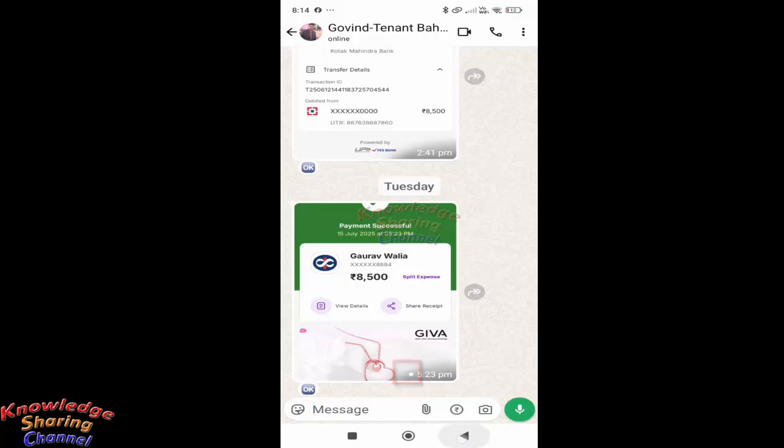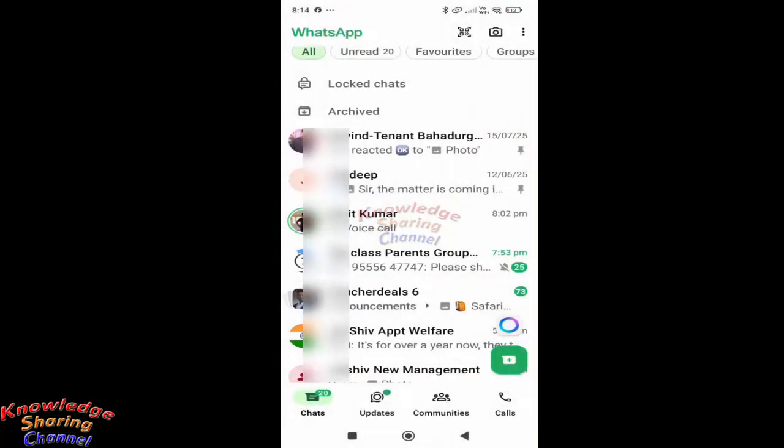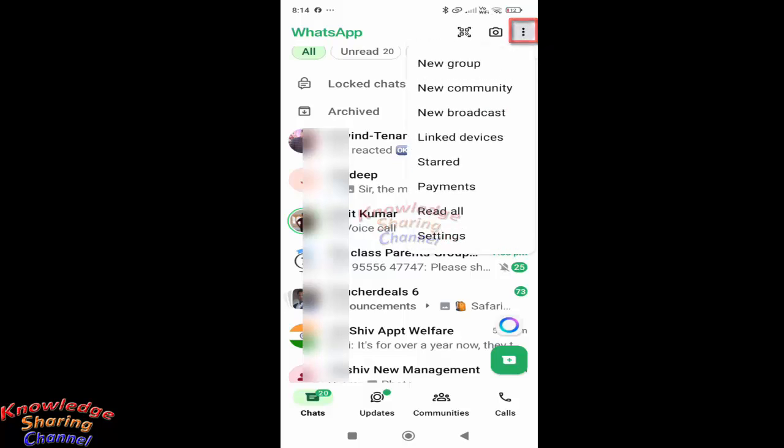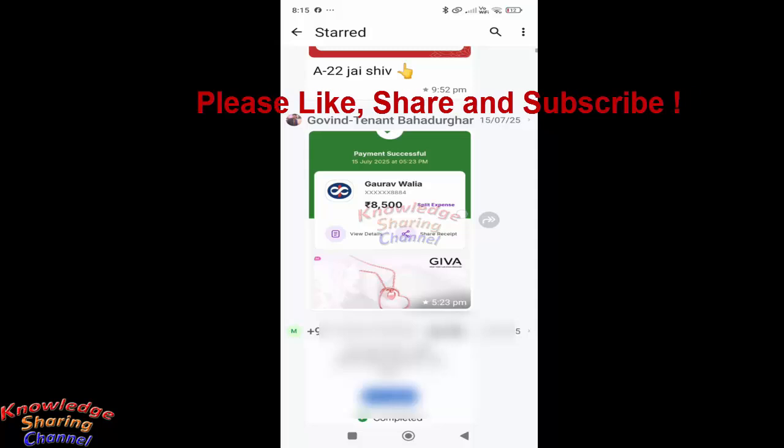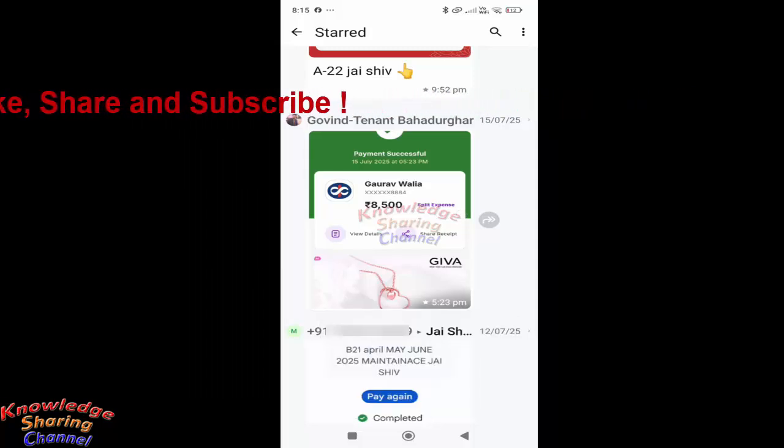And later if you want to see all your star marked messages, then you simply need to press on the three dots and here you need to press on starred. Now here you will find all your star marked messages. So friends, like this you can very easily star mark your important messages in WhatsApp.